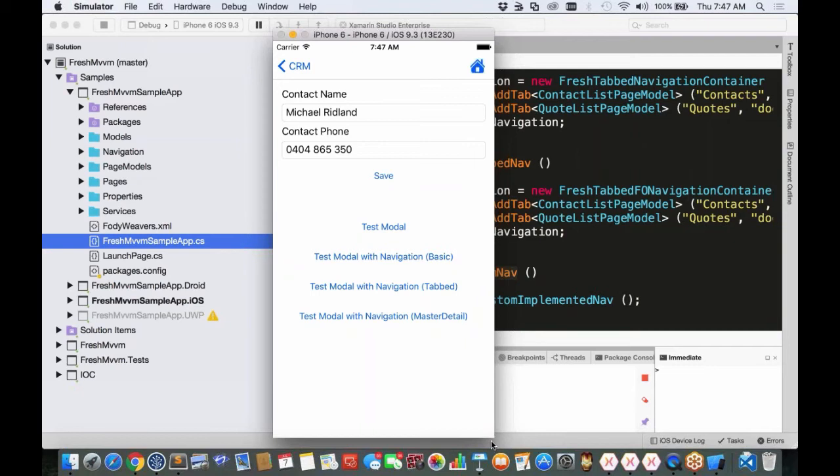Oh, go ahead. I was just going to say, MVVM Lite actually works without Xamarin.Forms, so it's a little bit different in the way it works. The reason that you would use Fresh versus MVVM Lite is that Fresh is specifically designed for Xamarin.Forms, so we use it when we decide that Xamarin.Forms is our platform of choice for our application.